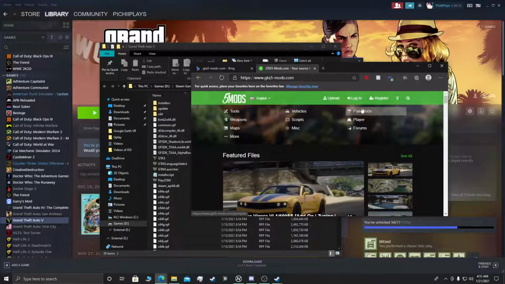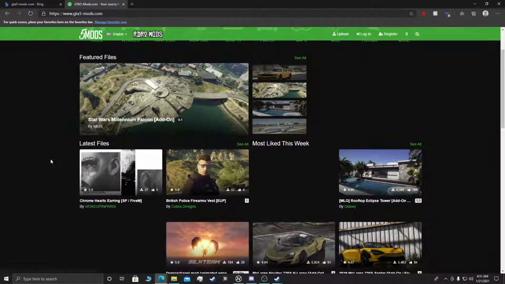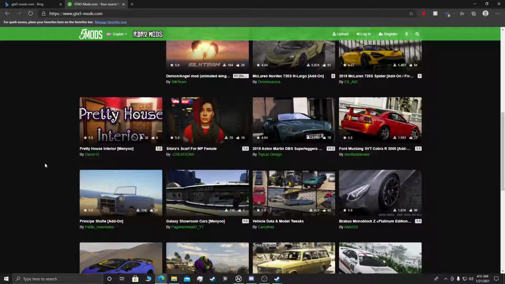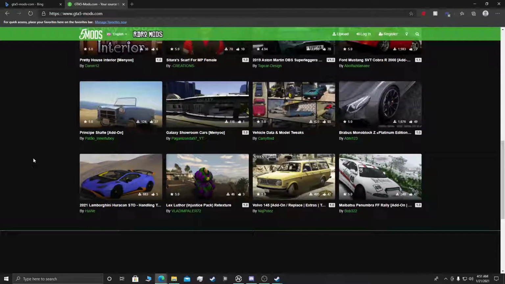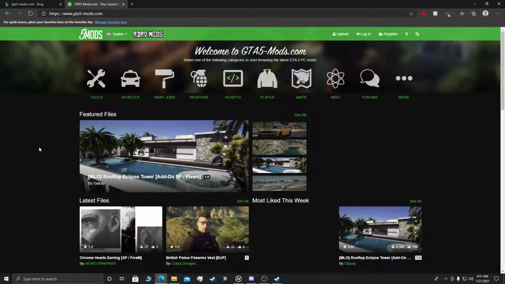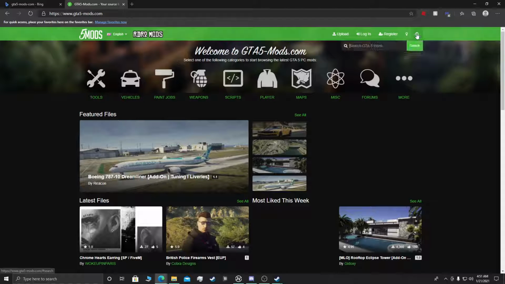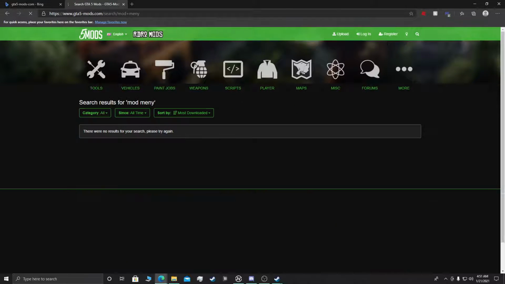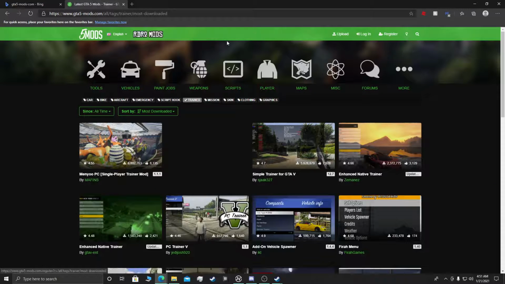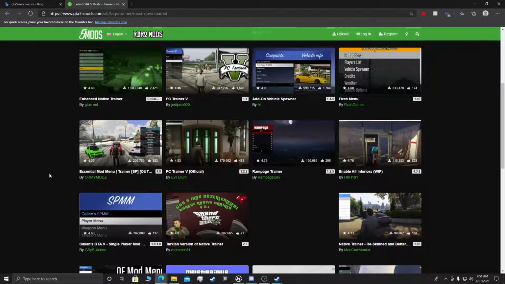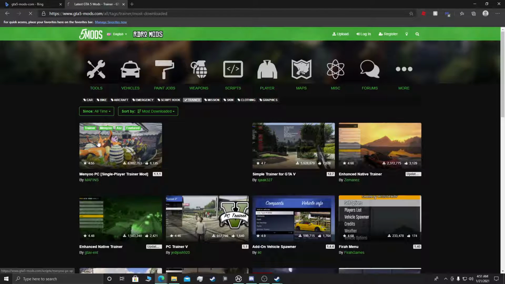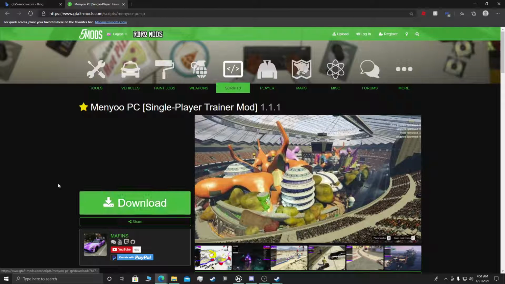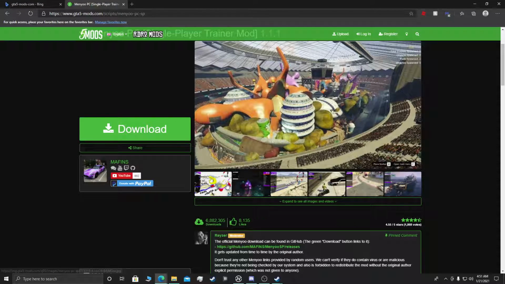So now you're here, and you see all these different things, right? So if you're looking for a mod menu, it's as simple as typing in mod menu up here. That's if I can spell. And there's all these different ones, right? All these different mod menus. The one I recommend using is Menu PC. This is probably the best one right now. It's nice, simple, easy to use.